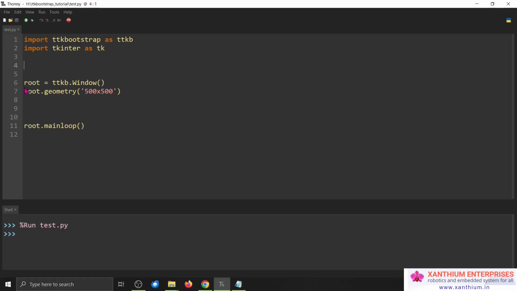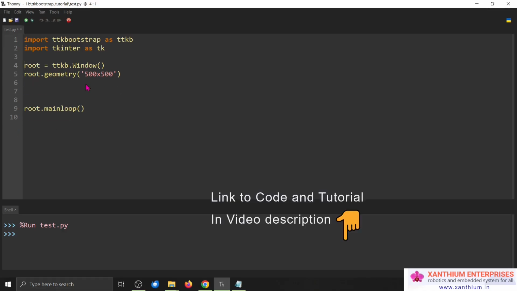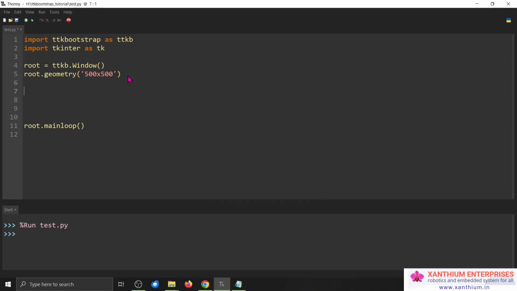Here we have a basic window which we'll be using for coding our checkboxes. We have to import the ttkbootstrap library and Tkinter, and we have the window. The window is configured as 500 by 500 pixels. If I run this, a simple window will come up.